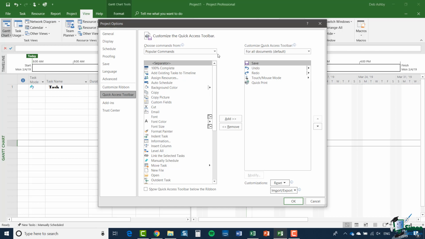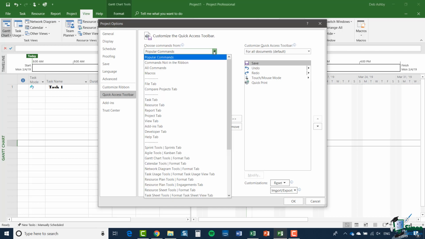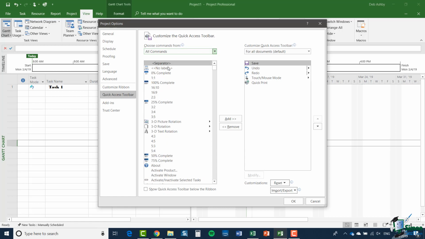toolbar. Now, the list on the left is controlled by this drop-down menu. And first of all, we have the popular commands. They're in alphabetical order. Now I can't see bold there, so if instead of popular commands, I say all commands, and again, these are listed in alphabetical order. And now I have access to the literally hundreds of commands that are available in Microsoft Project.